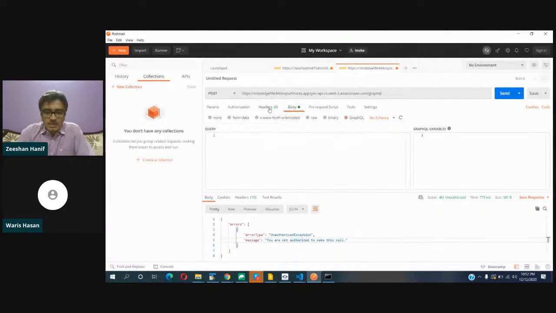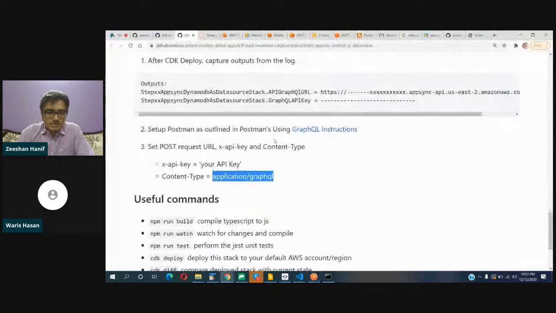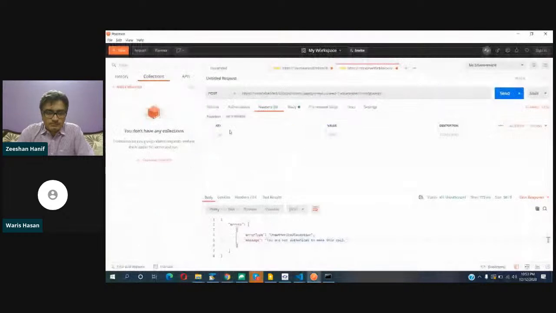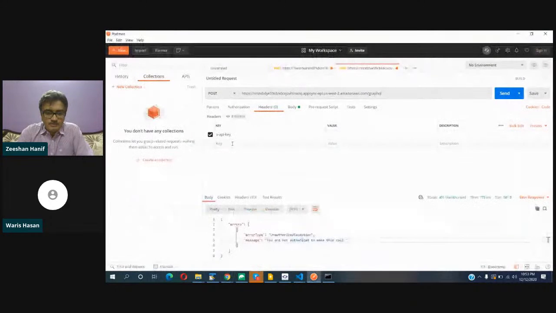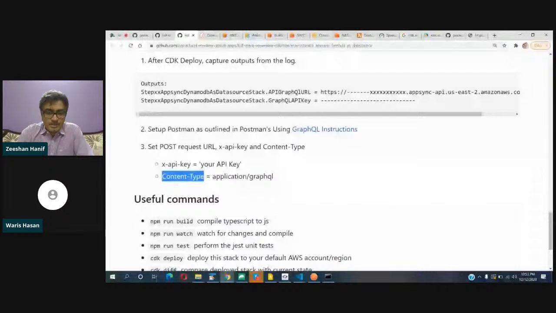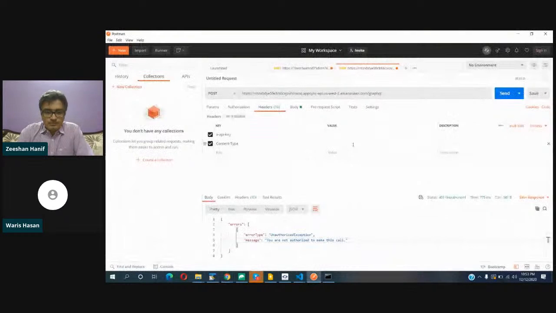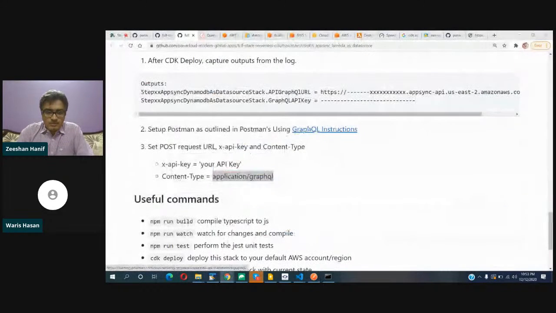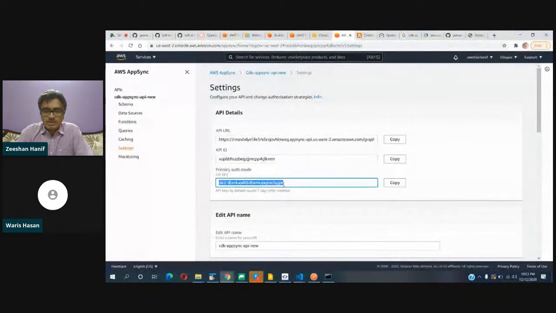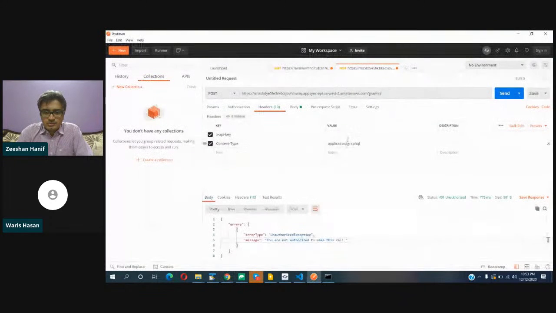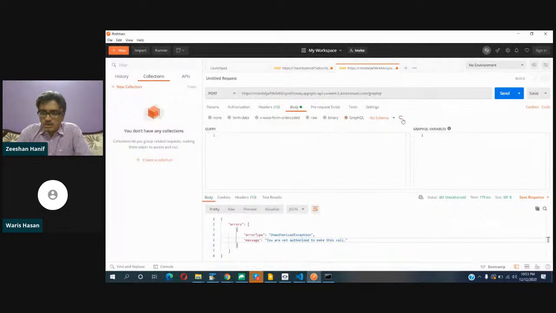Inside the header, I need to provide this API key, and content type application/JSON. Application/GraphQL, not JSON. Okay, so the key will be available in here, or we have outputted it on the terminal as well. So done with that, go for the body and click send.